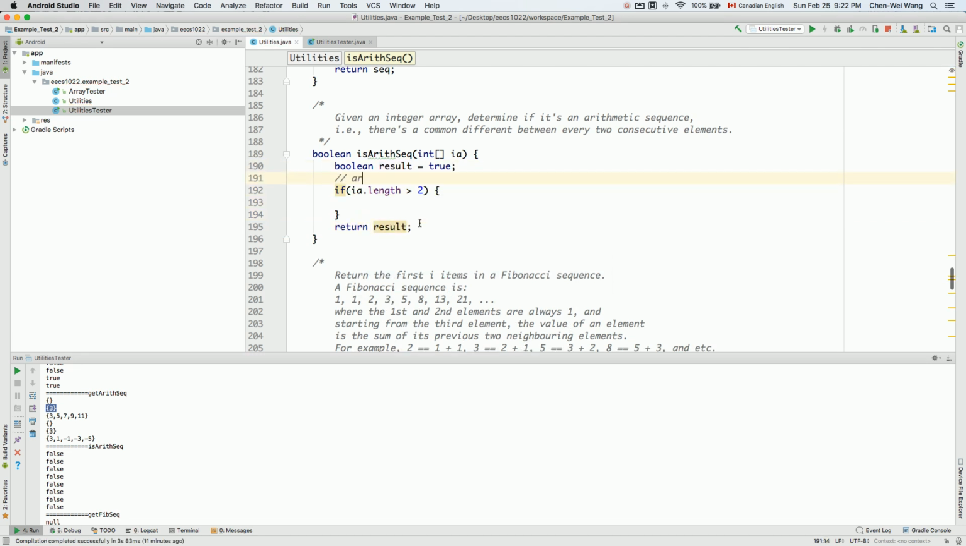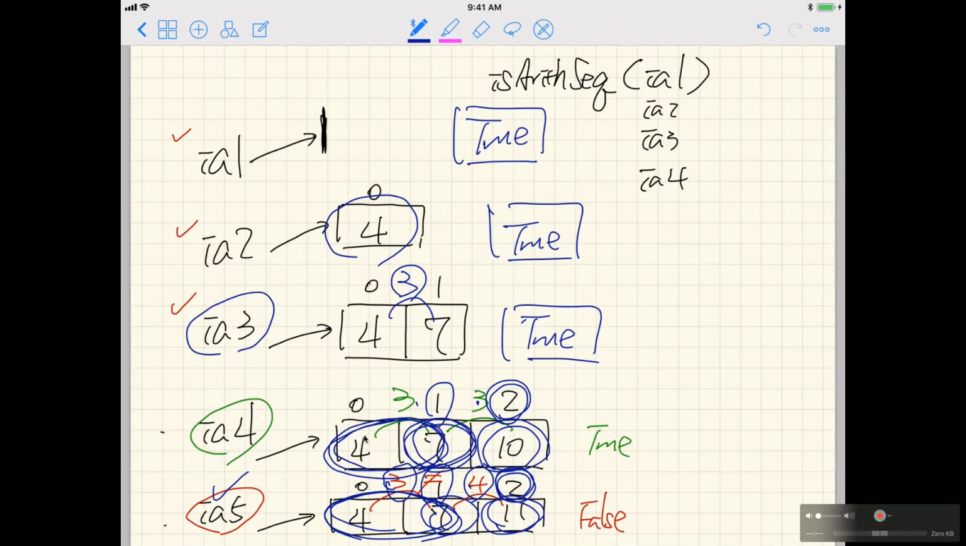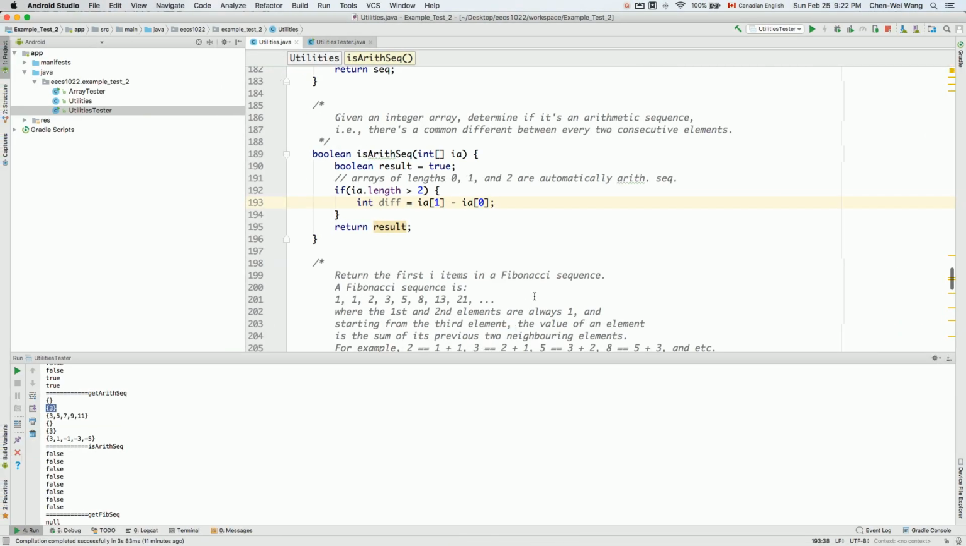Arrays of lengths 0, 1, and 2 are automatically arithmetic sequences. Okay, that's what we have. And now over here, if we know that the array size is actually at least 3, in this case, what we can do is say integer common difference is going to be ia1 minus ia0, right? Exactly how we did it, 7 minus 4, for example, in this case. And then we're going to run the loop.